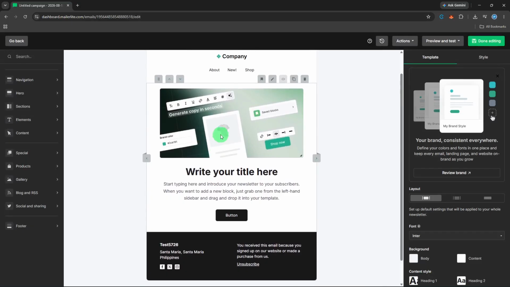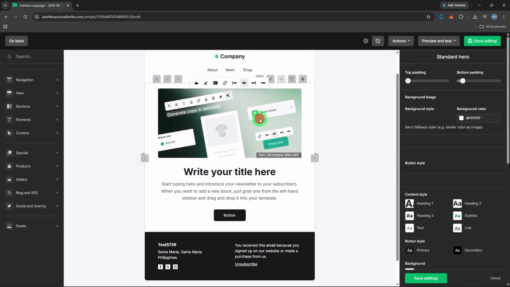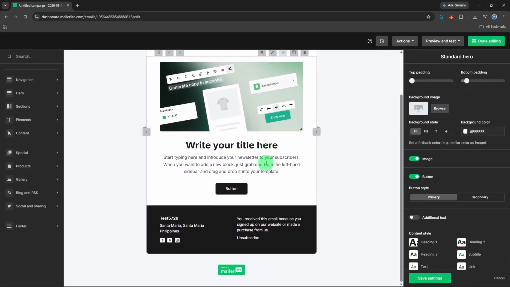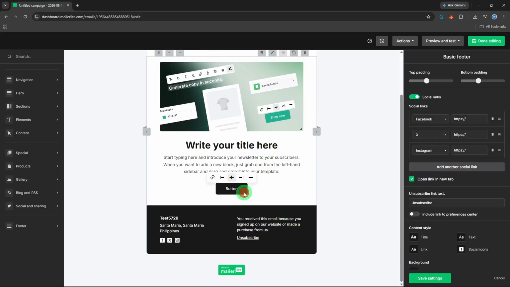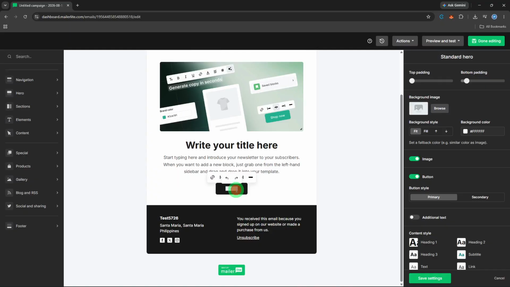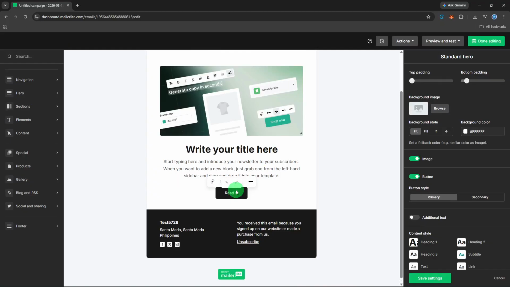Once it uploads, click the image to adjust its size and alignment, and drag a corner handle to shrink it if it's too tall. Drag a button block under the image. Enter the button text like read the full post. Paste the destination URL into the link field. Click the button block and check the URL in the settings panel because missing or broken links are the most common mistake here.